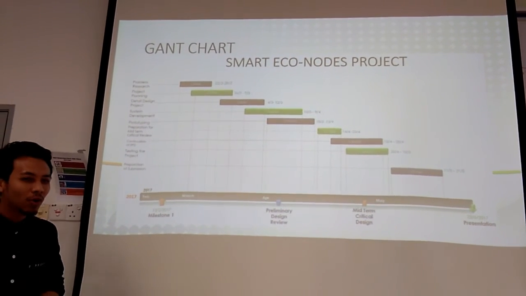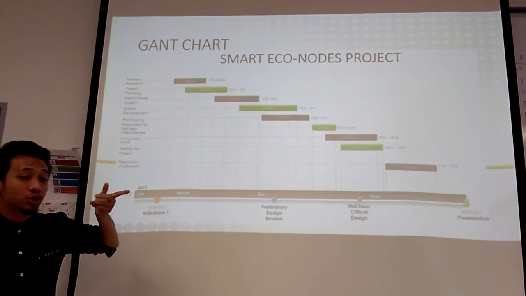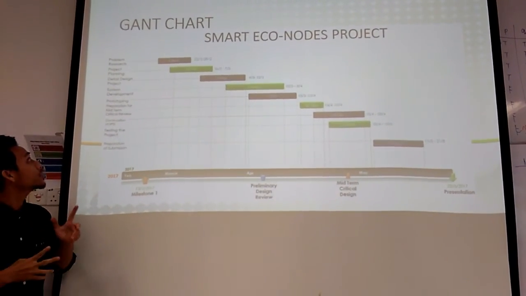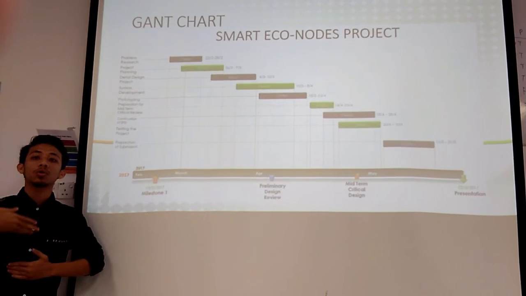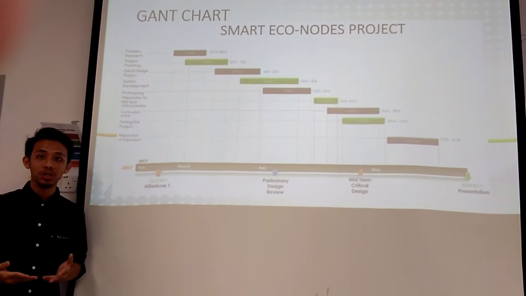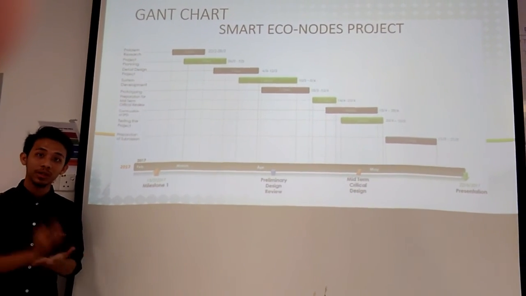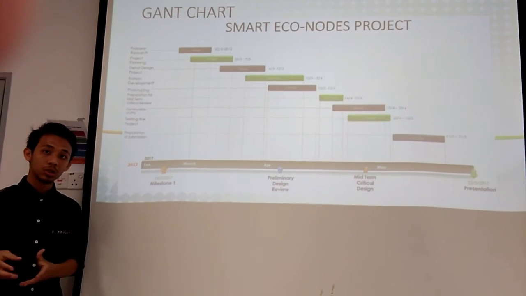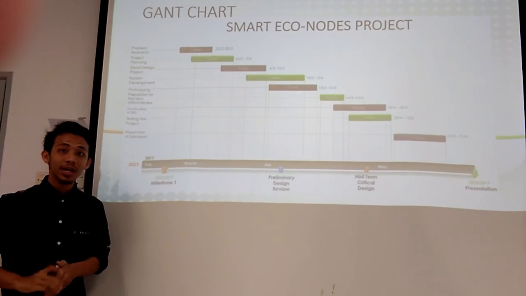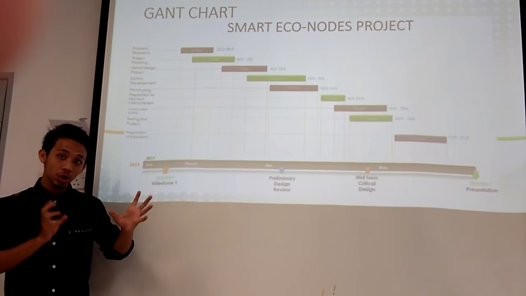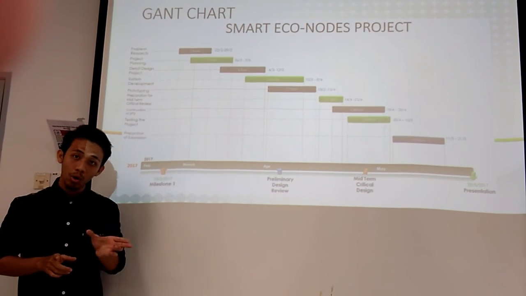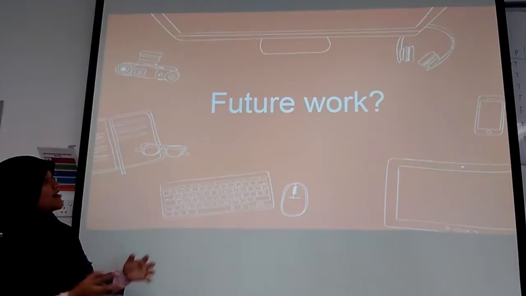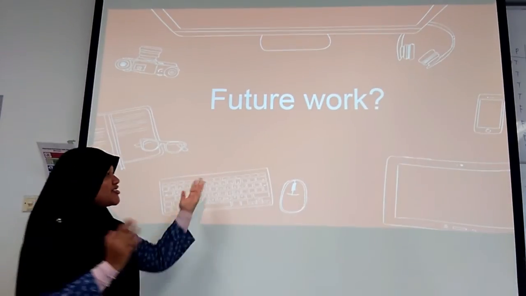Okay, we proceed to the Gantt chart for the Smart Economics project. For this week, we are going to focus on system development. How we are going to develop our system to make sure we achieve our objective, which is to build a system that has good comfort control, can monitor power for appliances, and has a good system for power scheduling. So last but not least, future work.